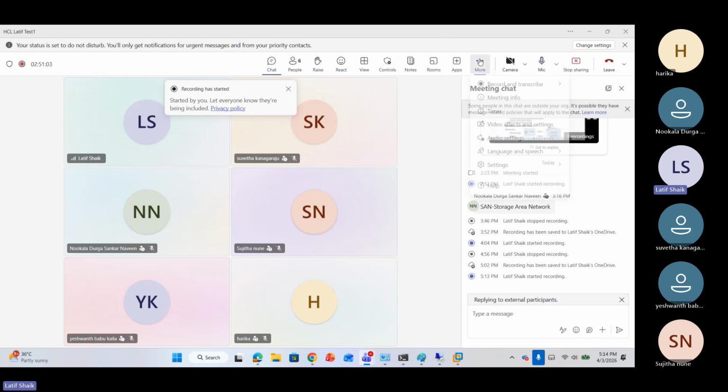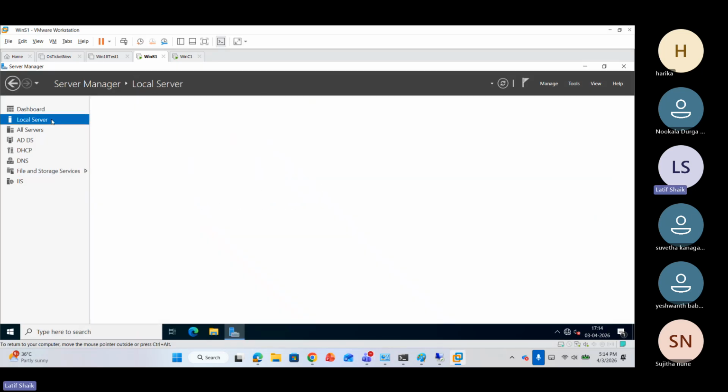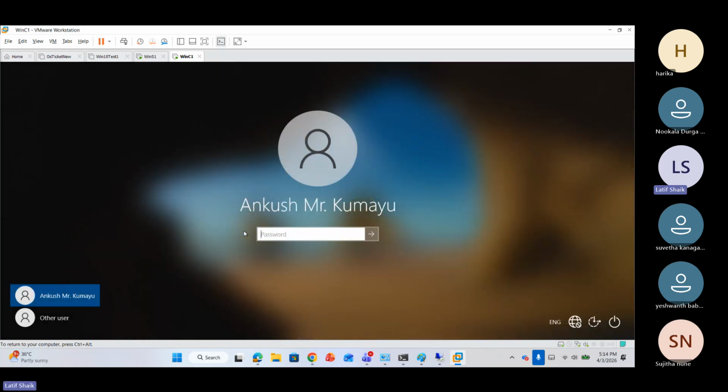Now the final part, what is it? Very good. Guys, this is a server, a Windows Server 2022 Datacenter Evaluation. The server name is WinS1 and the domain name is Contoso.com. This is my client, a Windows 10 client. You can already see Ankush is logged in here.